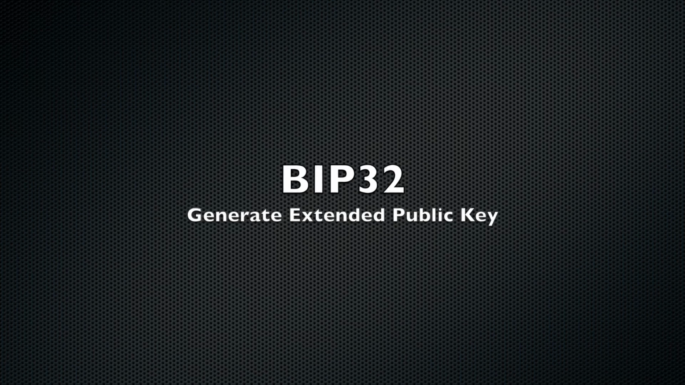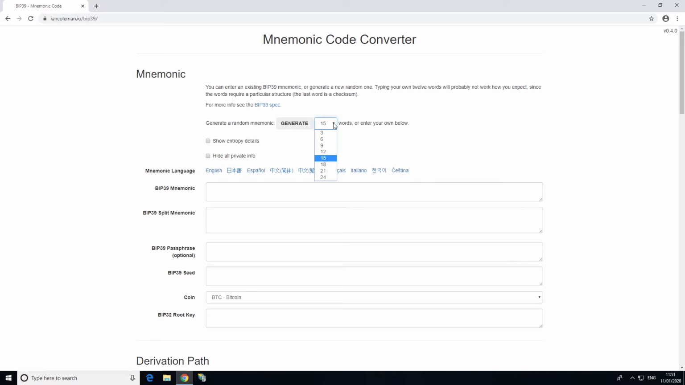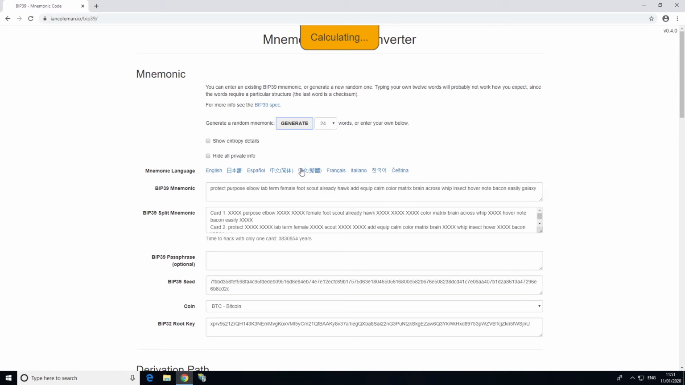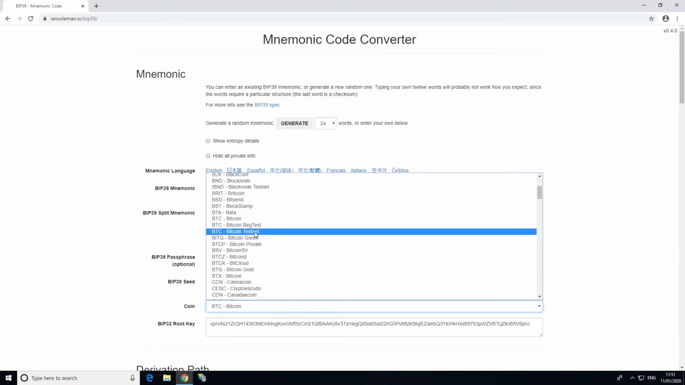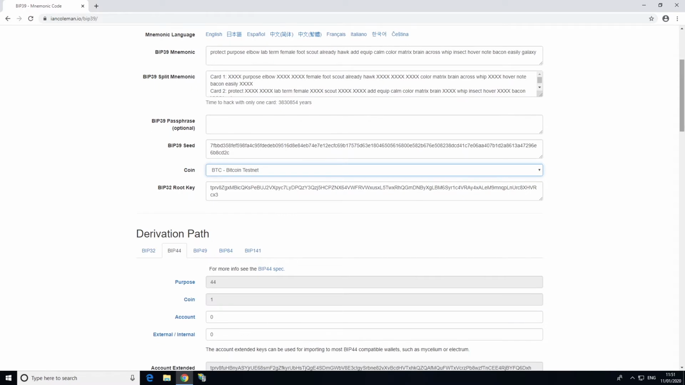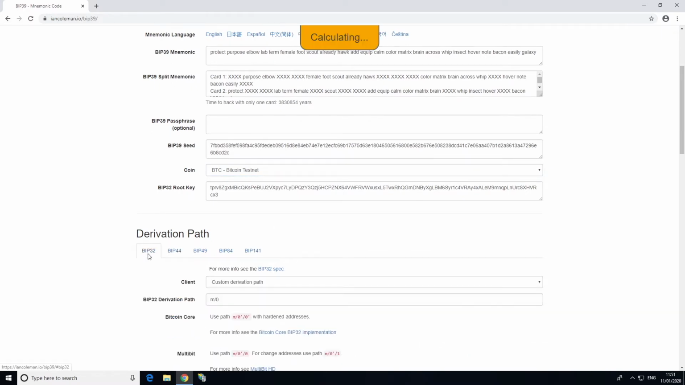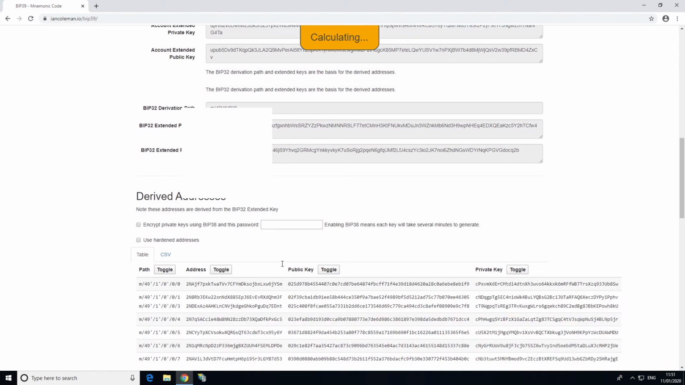We are now going to generate our bit32 extended public key. Head over to iancoleman.io/bit39 and generate 24 seed words. Change the coin drop-down to BTC Bitcoin testnet and click the bit32 derivation path. Enter the bit32 derivation path as shown here. Return to the bit49 tab and view the first Bitcoin address ending JYSM.